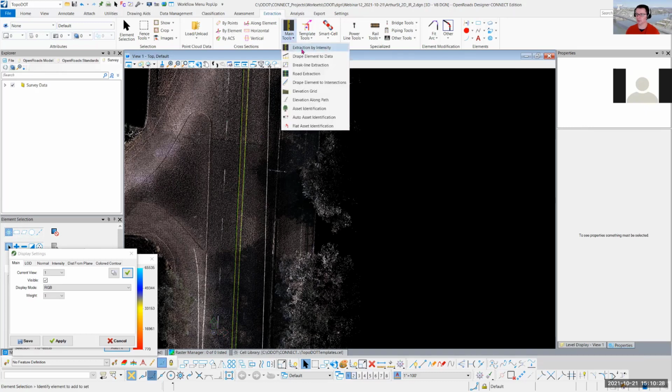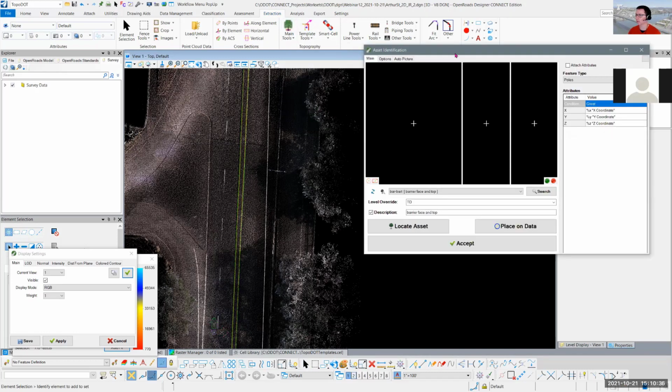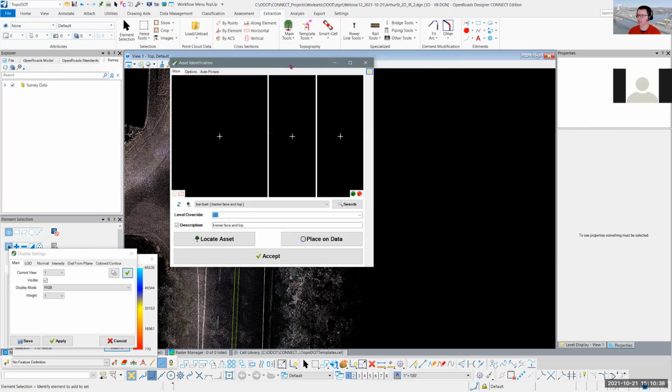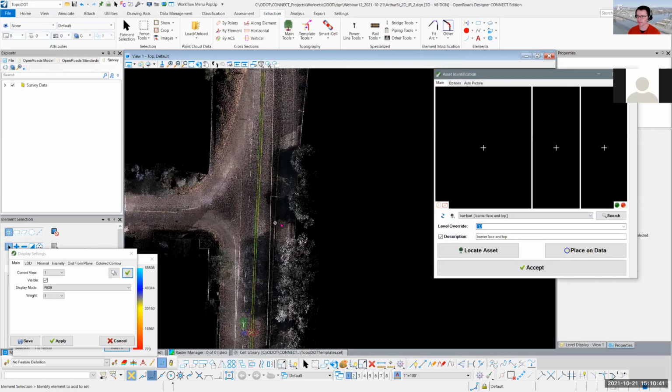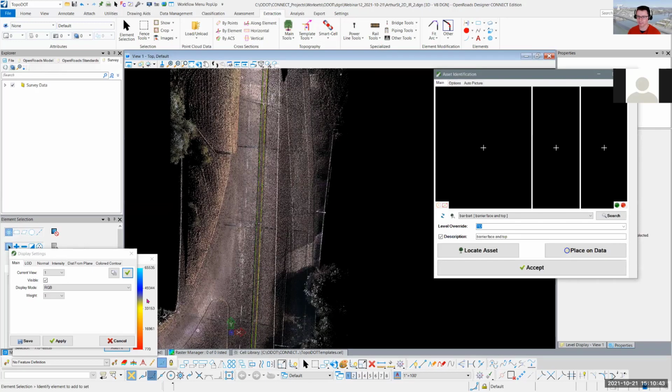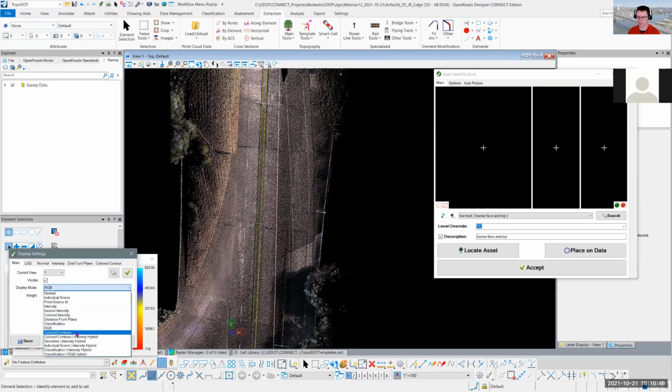The tool to get point features, such as signs and poles, luminaires, different things like that, is asset identification. Let me set up a few things. I'm going to change my display settings from RGB to colored contours. And I like to use colored contours because I can set that contour so that all of these vertical features will stand out from the ground. So I currently have that set to 8 feet. So every 8 feet, I'm going to get a different color in the display.